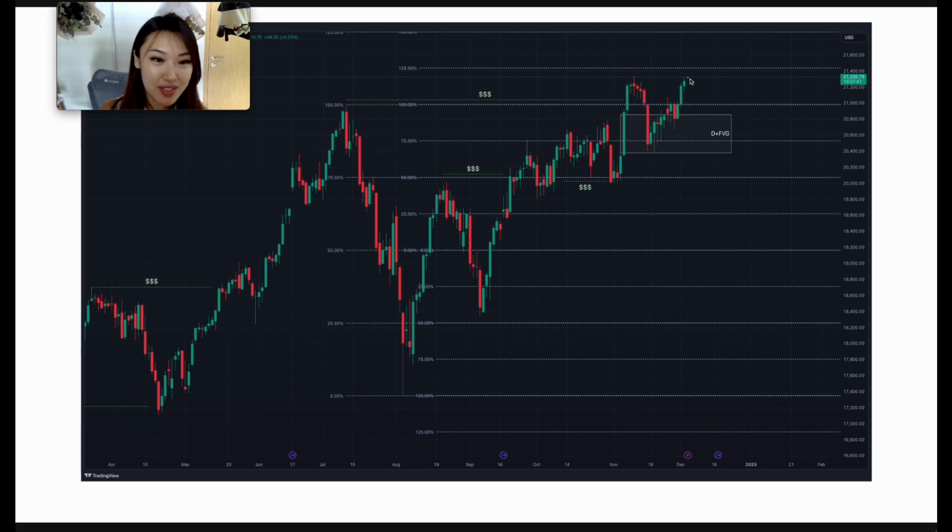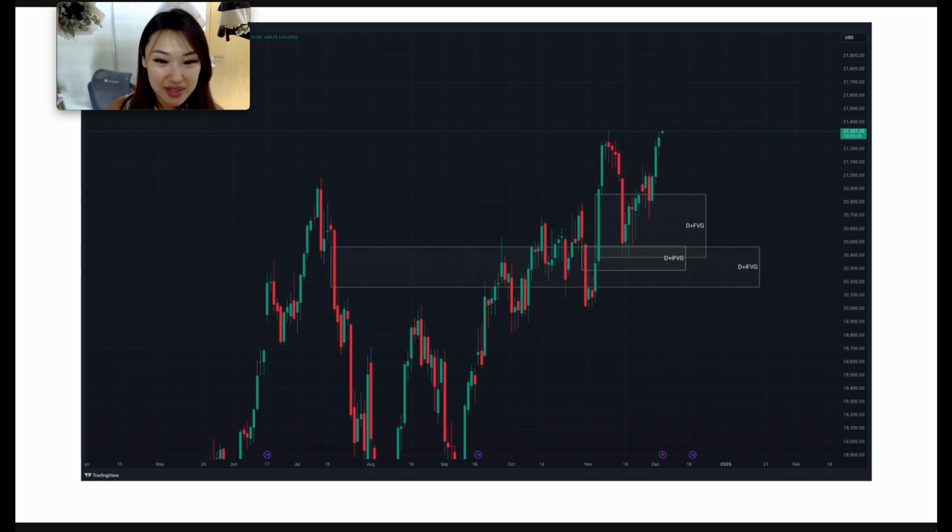It's as though it's saying, I have some unfinished business over here and I want to get it done. So the moment it's done, it's like, okay, I can move on now. And then next, I am going to mix the fair value gap.